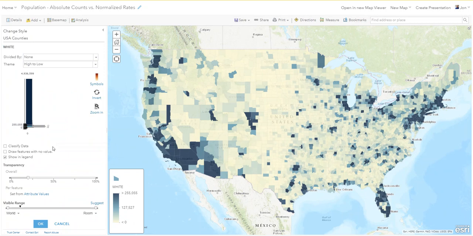So we clicked options, and notice it says divided by. That's sort of a dumbed down version of normalization. Okay, but that is what we're doing when you normalize data. You're comparing it by expressing one over the other.